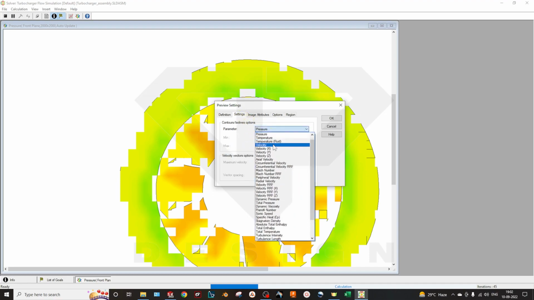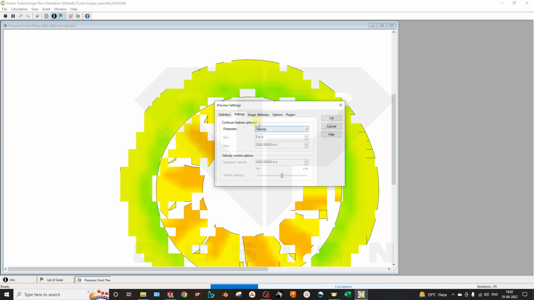I will select the velocity, and you can select the size of your image. Okay, I will just select the 640 by 480. Go to the option. Okay, if you want to save every image at particular iterations, you can check this save image, save video. Also you can check your mesh size if you want.